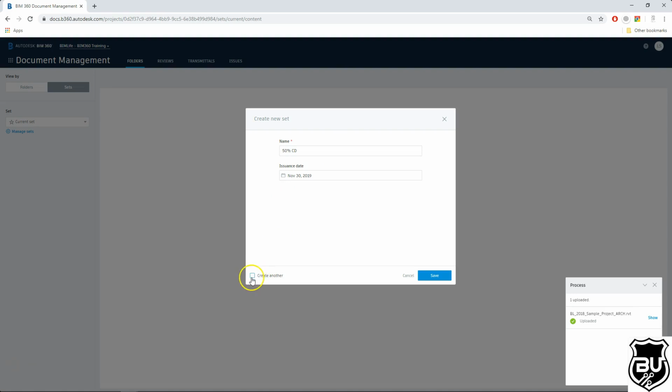There's another button here, create another. If you have multiple sets to create, you should just turn this button on. Otherwise, if you only have a few sets to create, then you do not need to use this feature here.